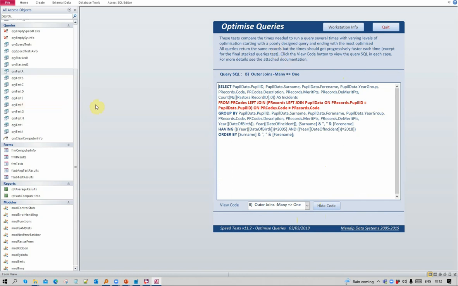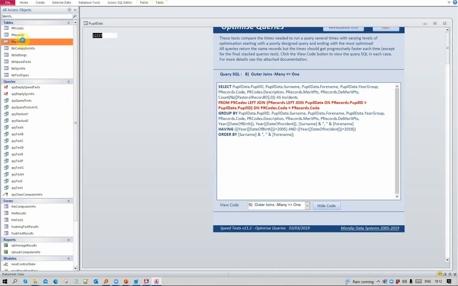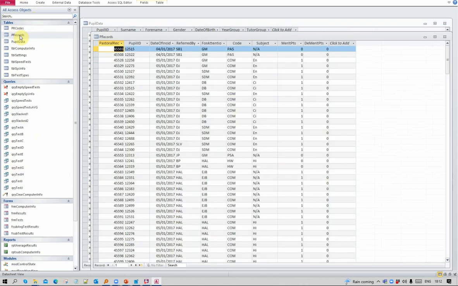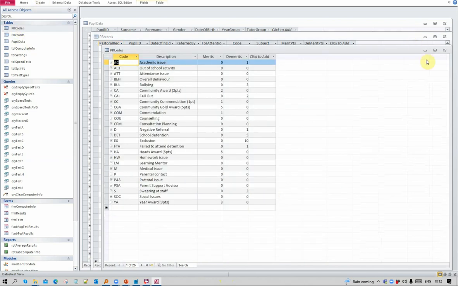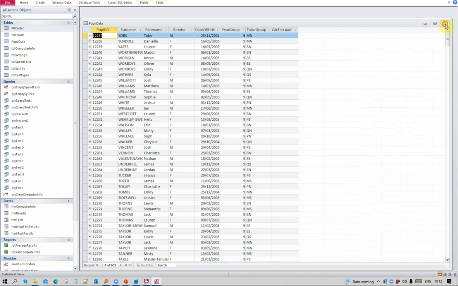How much data in the source tables are being queried? The original tables are pupil data. There are 600 students there. Pupil records, 17,000. PR codes is just a small lookup table there. In the real database, for the school which I came from, where I developed this, we'd be talking about hundreds of thousands of incidents and about 2,000 plus students. So it's a cut down version of that.